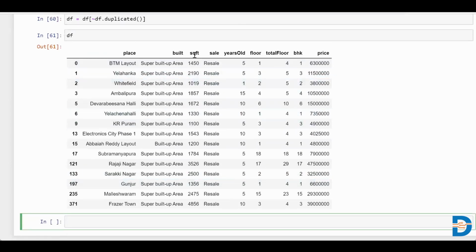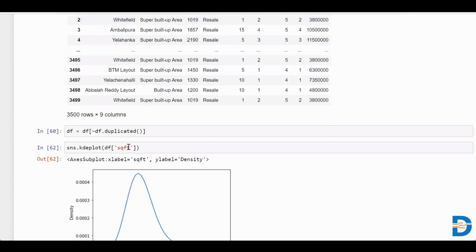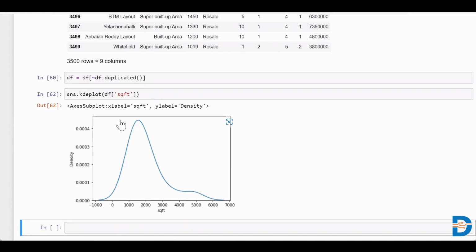Now let's check the square feet column. I'll quickly select my square feet column, and then I'll use sns.kdeplot, that is kernel density estimation plot, which is nothing but a probability density function. When I plot the PDF of the square feet column, I see that the graph has a big right tail. It means there is a probability that there might be an outlier.